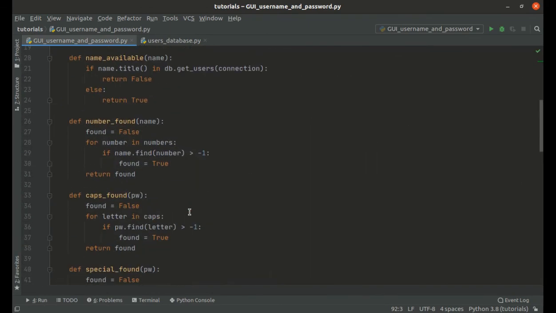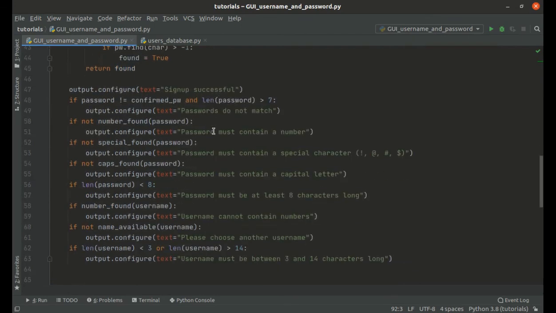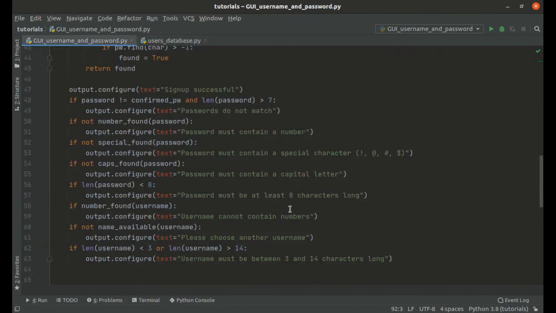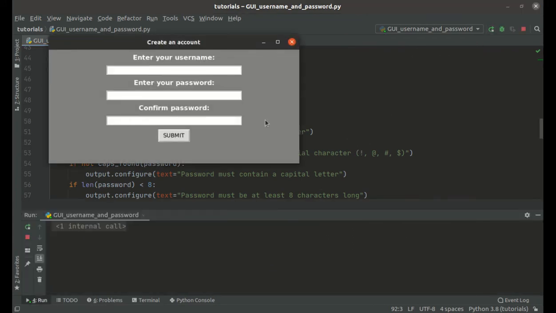Then we need to start looking at adding a user to our database. Once all of this has passed and we get the sign up successful message, we want to add the user to our database with the add_user function. We also need to make sure that we're getting an email from the user. Let's just run this one more time so we can see what it looks like as a reference.